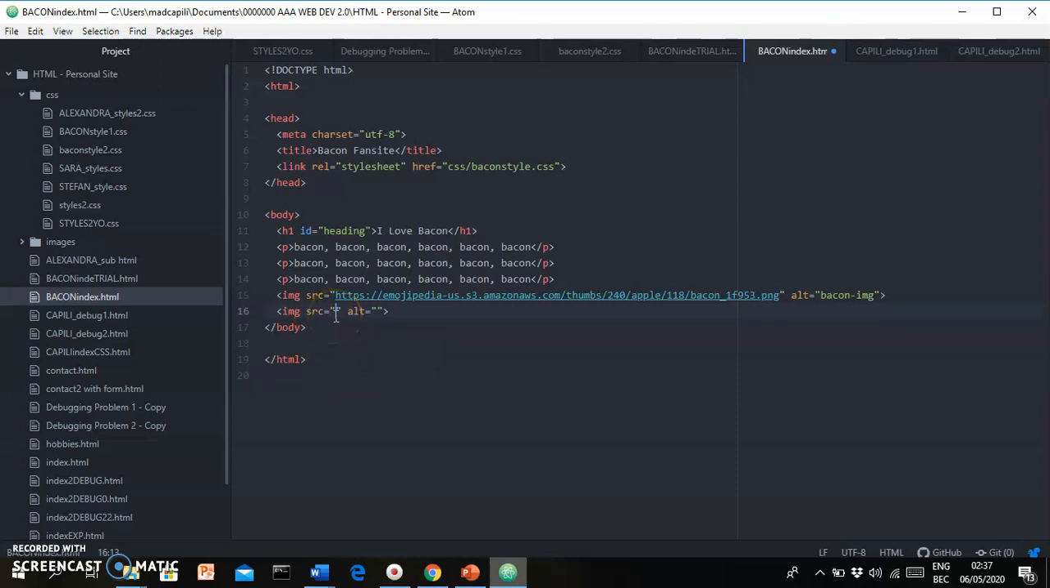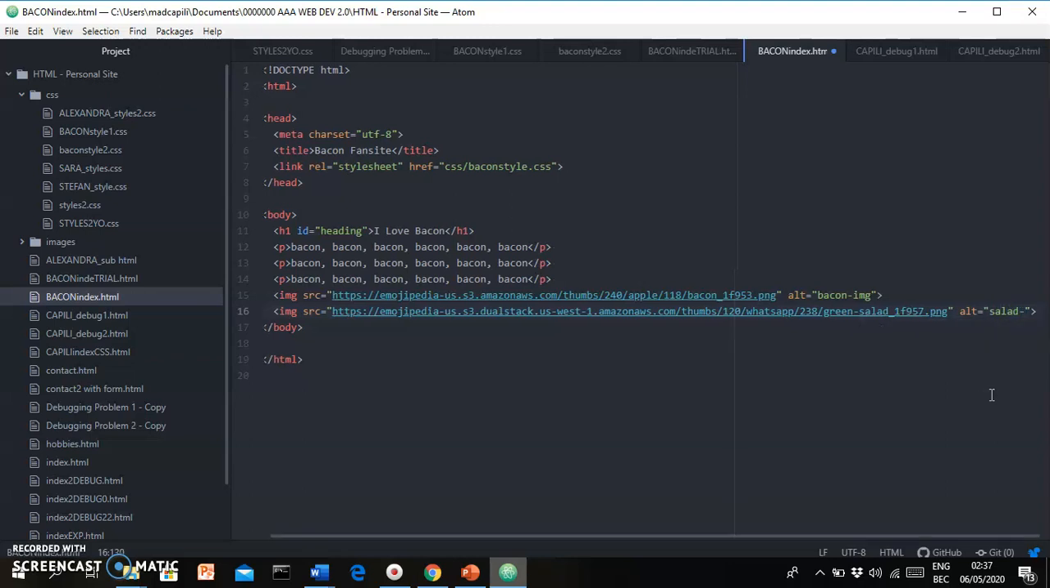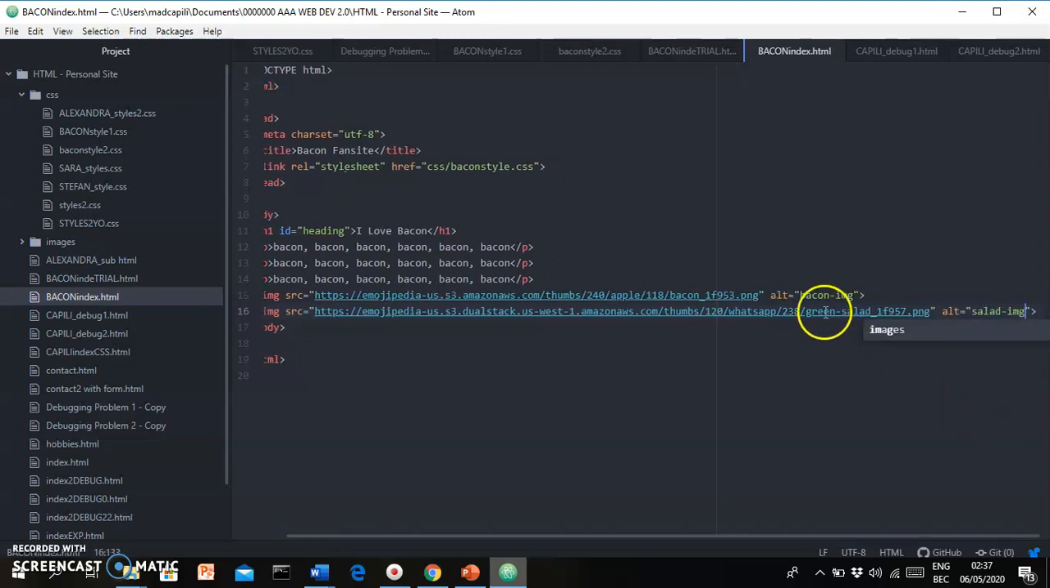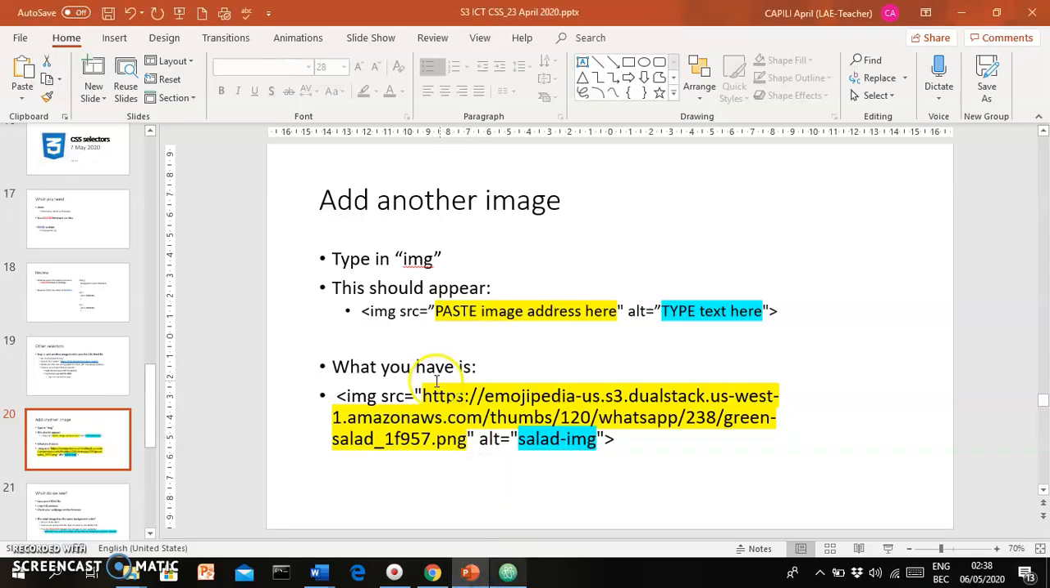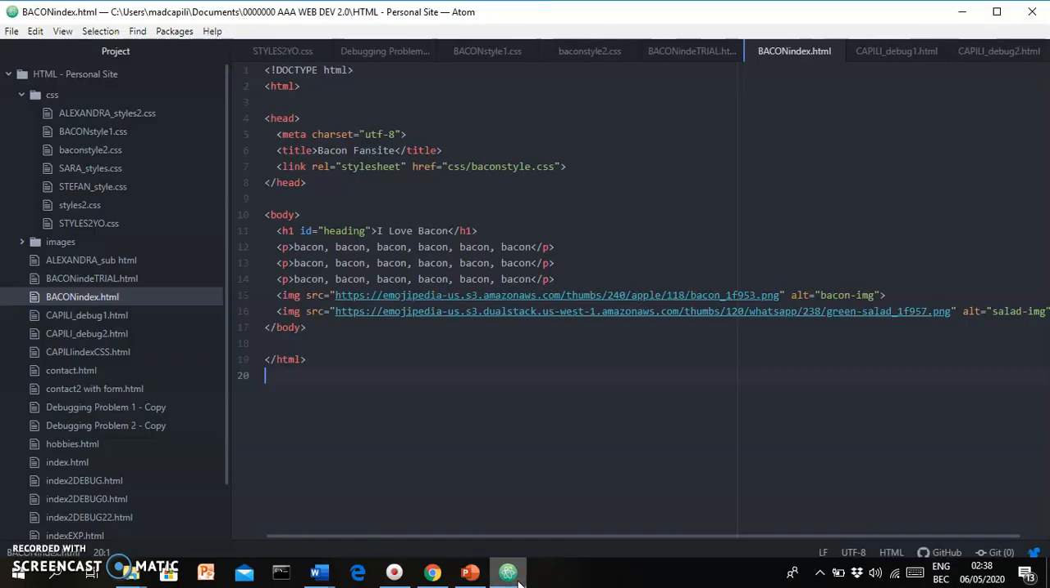In between the quotation marks, you copy paste your emoji, and then you can also add an alt text so that if the image doesn't work for some reason, the viewer can know what the image is about. So in our case, it's salad-img, just to be consistent with bacon-img. That's what you need. And if you've inserted that, this is what you would have. As you can see here, it's the very same.